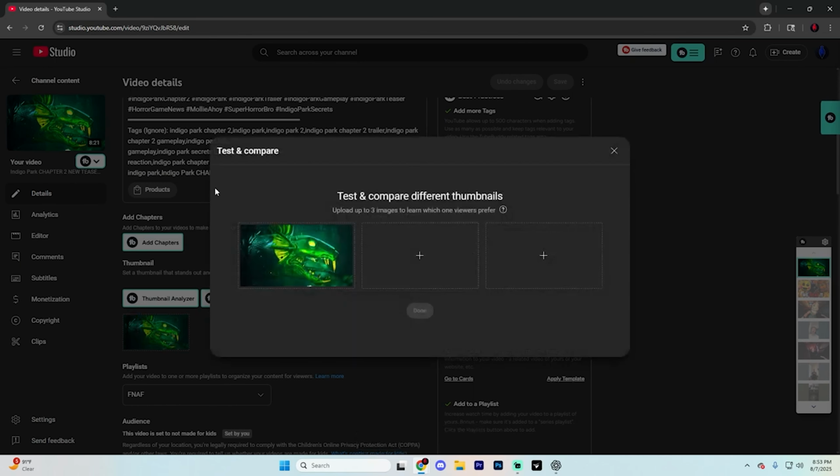And from here, you're going to be given a few options. You're going to have the option to upload 3 video files for those thumbnails. So put thumbnail 1 here, thumbnail 2 here, and thumbnail 3 here. And what it's going to do is automatically choose the best performing thumbnail and keep it as your default.